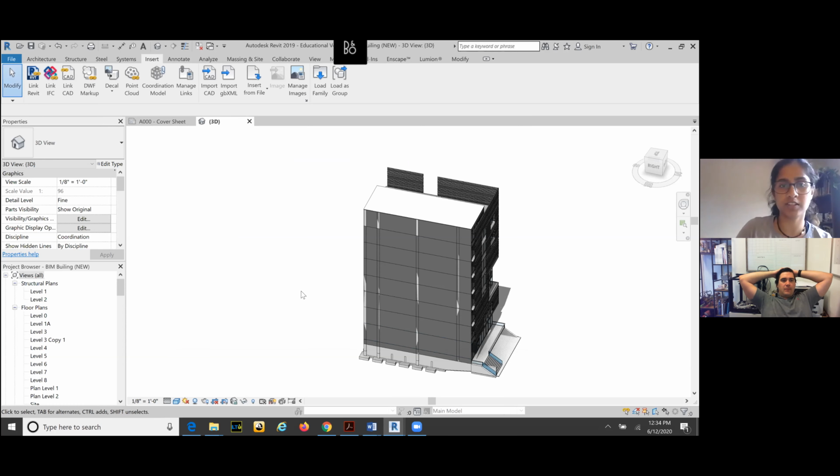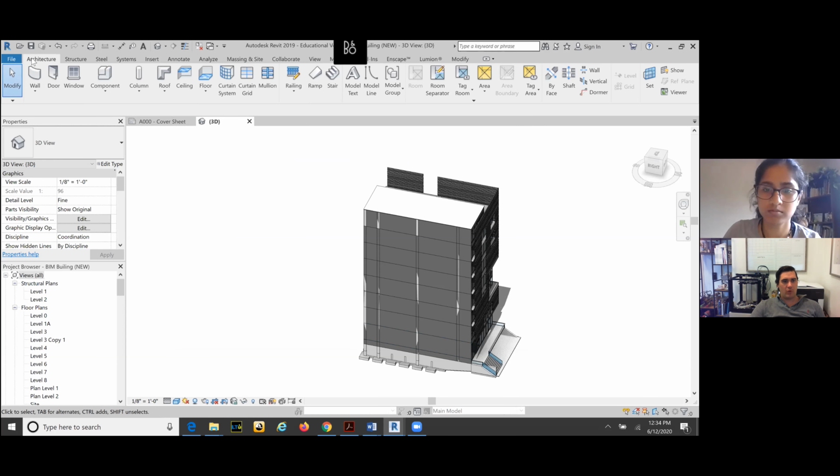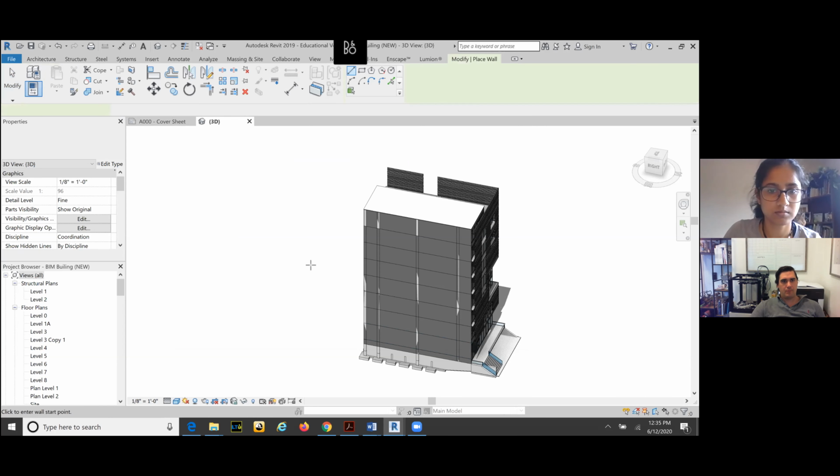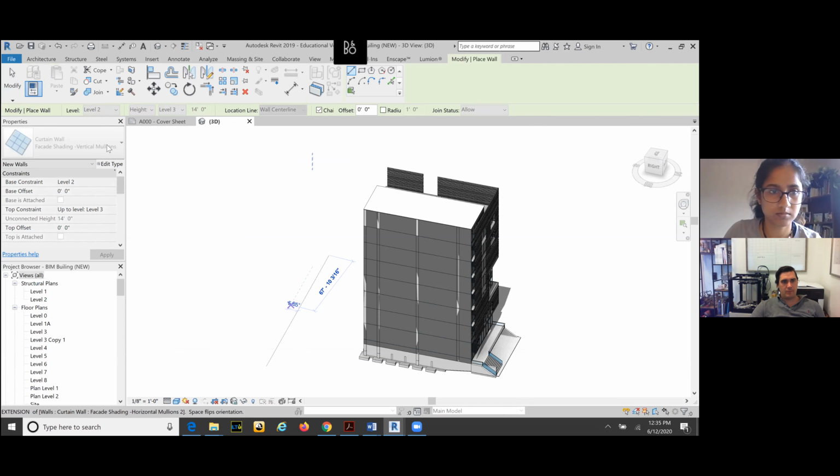Okay, so whatever architectural changes I made will be... Yeah, so when you make a change, the first thing you want to do is save. So let's go into the Architecture tab at the top here, and let's just draw a random wall out here somewhere. Yeah, that's good. So let's save the file.